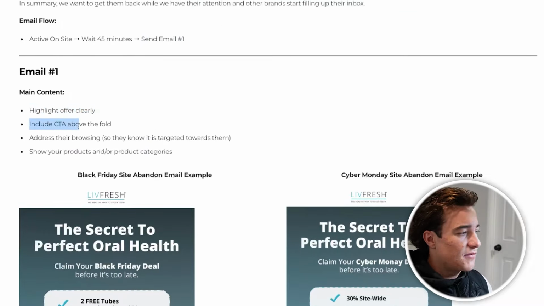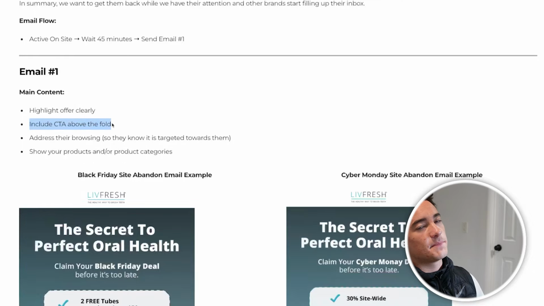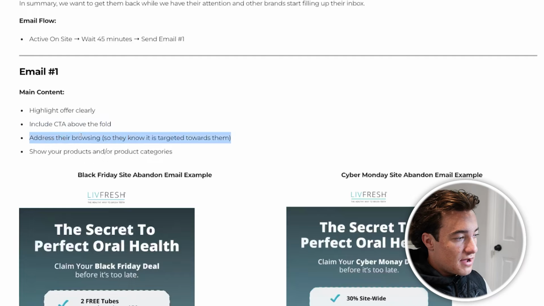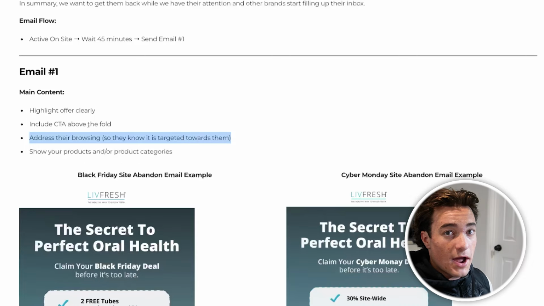Again, put it in their face, have a call to action above the fold, which is when somebody opens an email, what exactly does that person see? That's the above the fold section. We want to have a button up there. We want to address their browsing so they know that this email is targeted towards them. Then we just want to show our products or our categories.